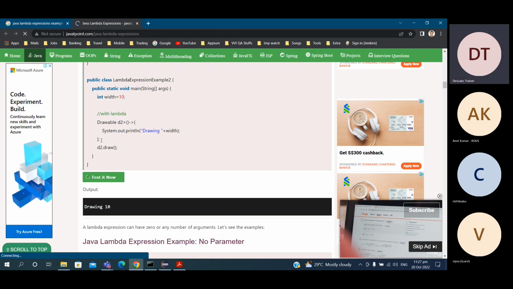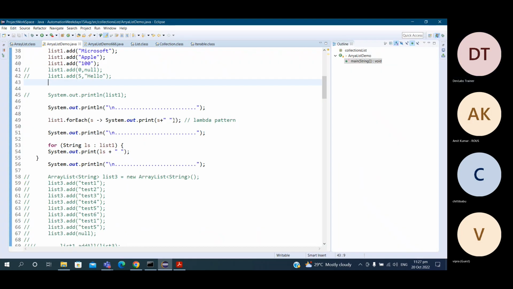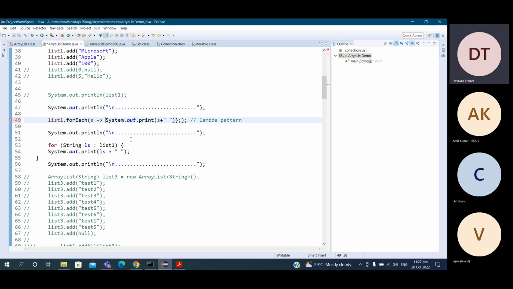Yeah, it was having this semicolon. That's why it was not given. So you can put here a semicolon, curly bracket and semicolon. So if it is a multiple line statement, you can write like this.